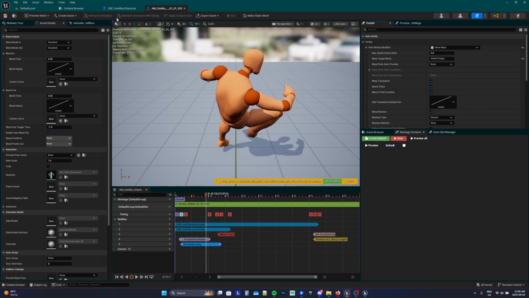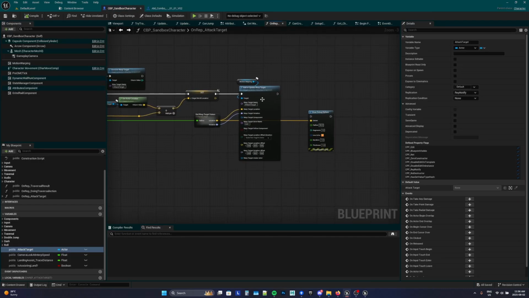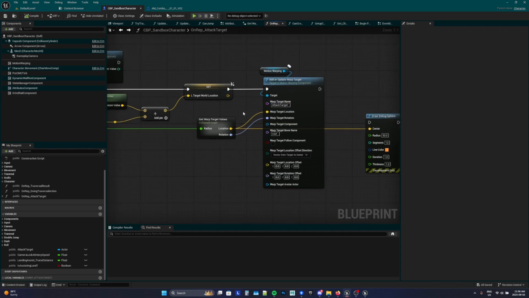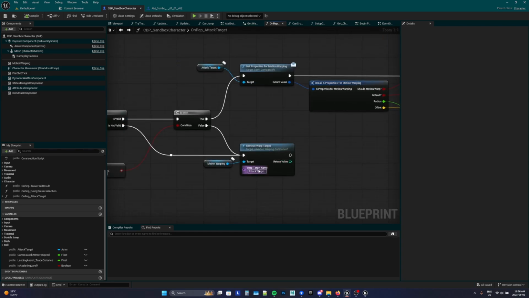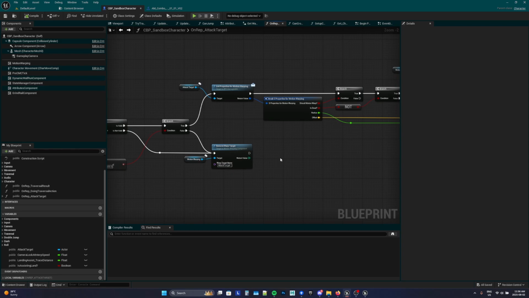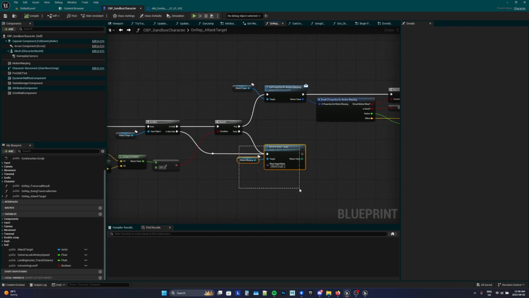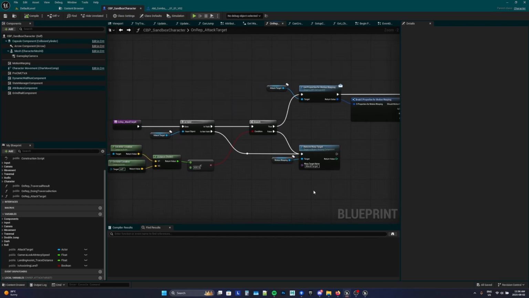The attack target needs to match the update warp target name here, and also needs to match where you're removing it. If you don't remove it, there could be some issues where the next time you try an attack and it hits this motion warping window, it's still holding on to the same attack target from the past. So you do want to make sure to invalidate your attack target and remove your warp target.